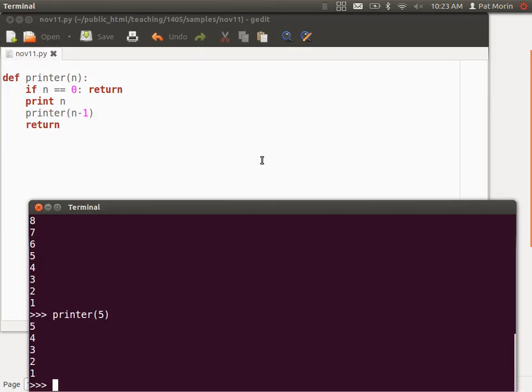And eventually the last one gets popped off the stack, and that's when we get our control back to the prompt here. Okay. All right. Are there any questions about that?